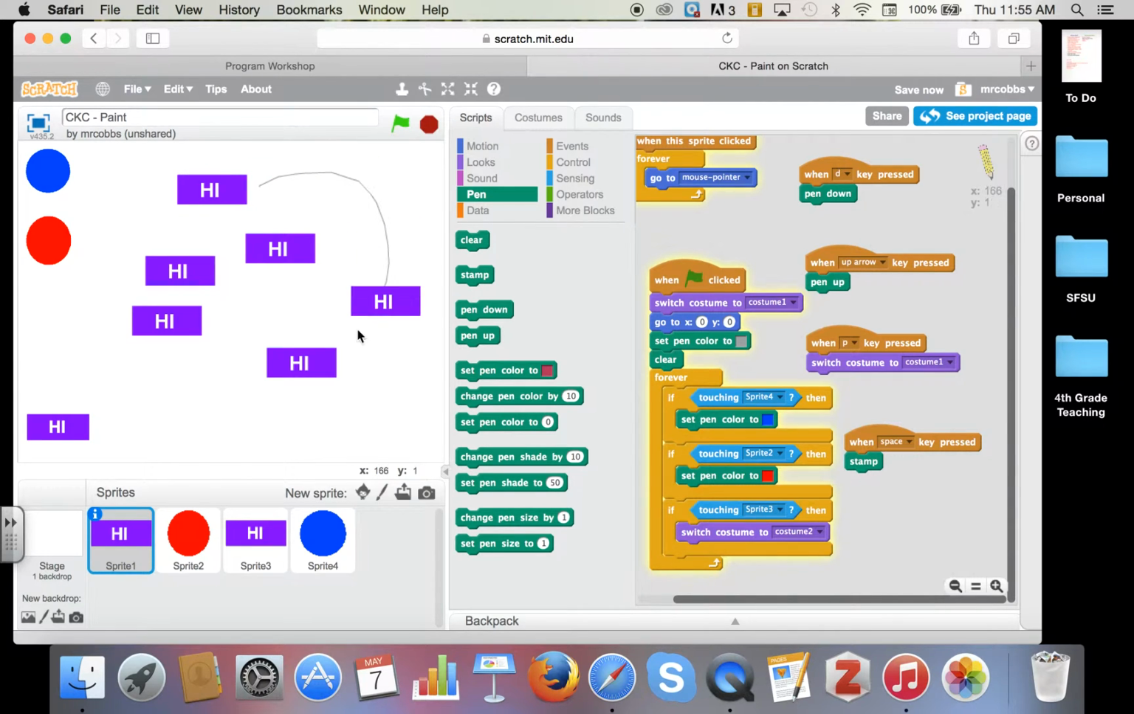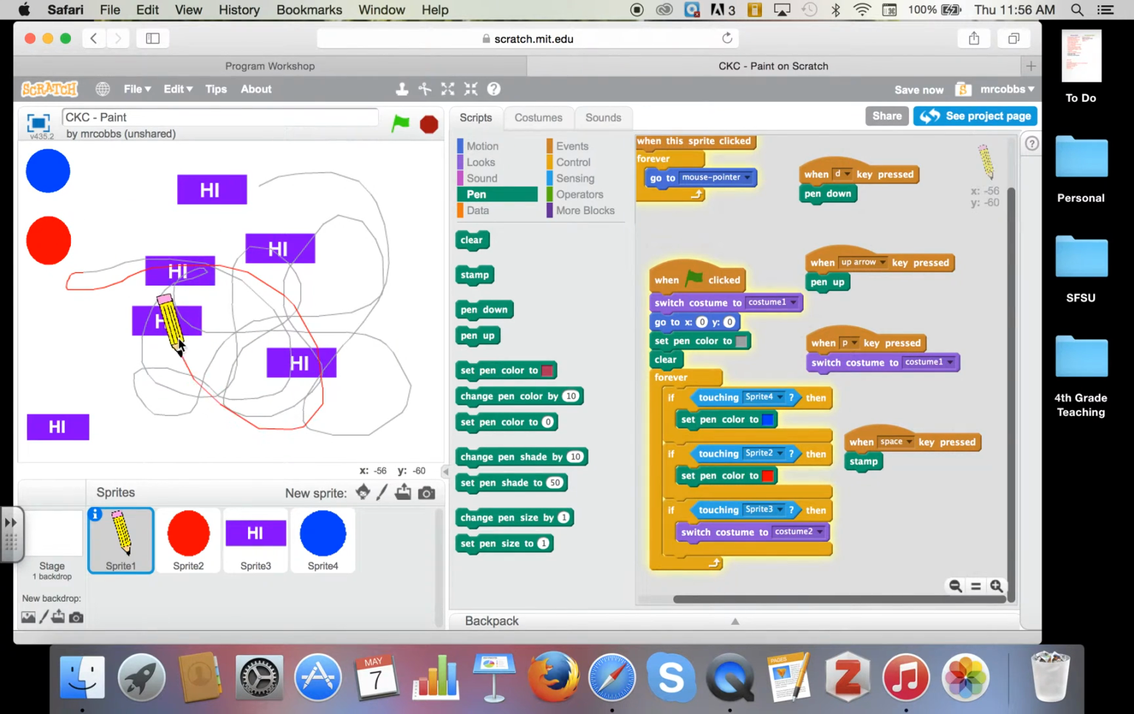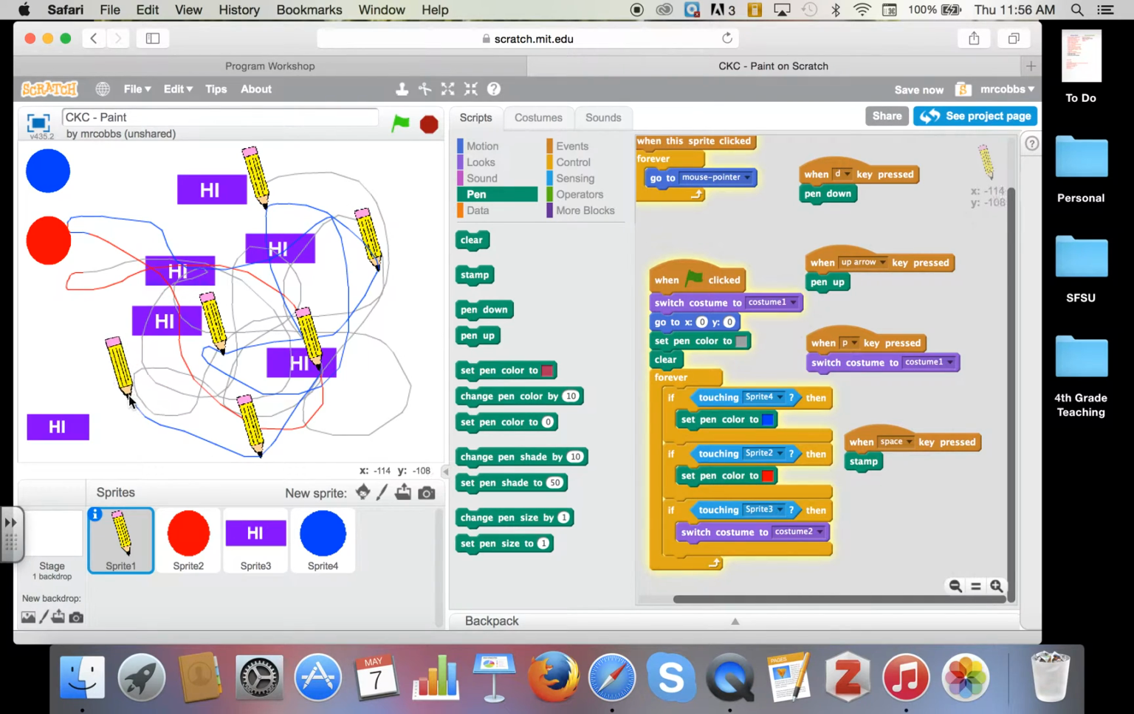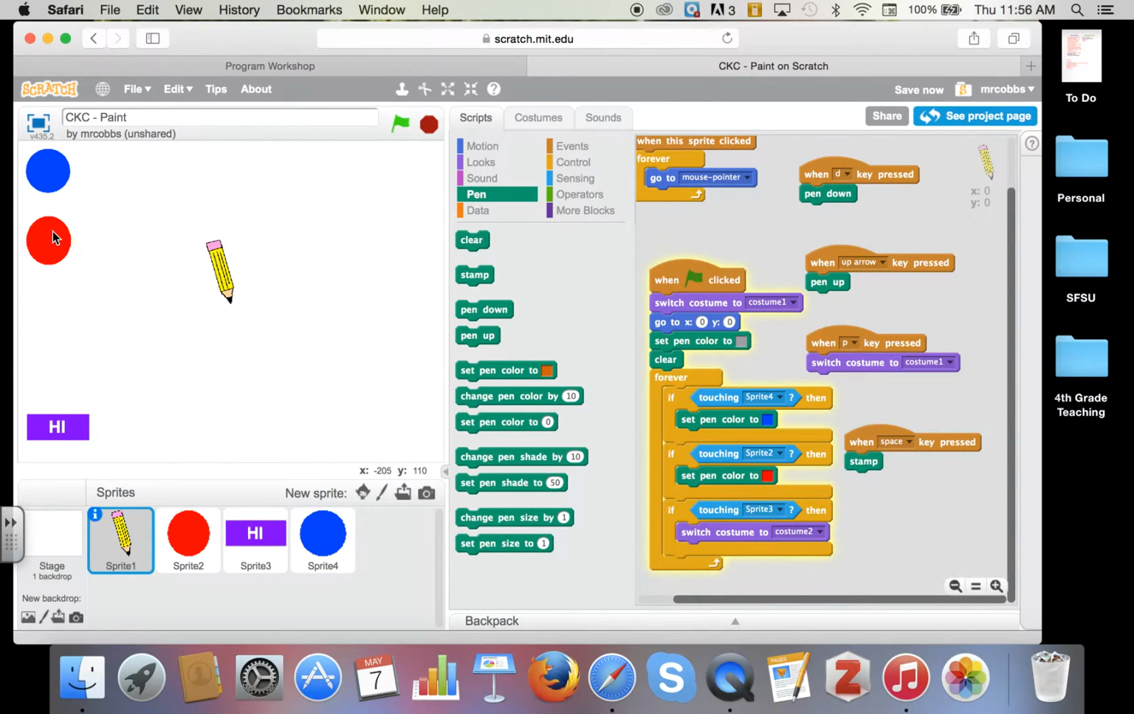Push D for draw. You can even draw with your stamp as well, although I like the pencil better, so I'm going to push P, I'm back to pencil, and I'm drawing. It turns red, it turns blue, and if I push the space button again, I can actually stamp the pencils too. So you can make stamps of whatever you'd like, and you can make various colors.